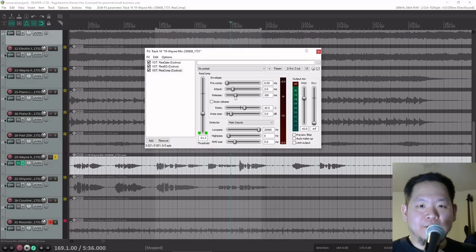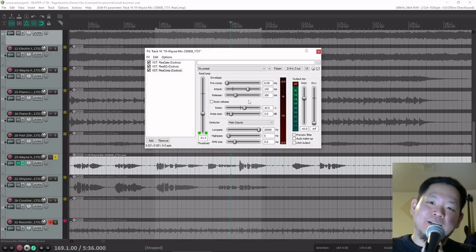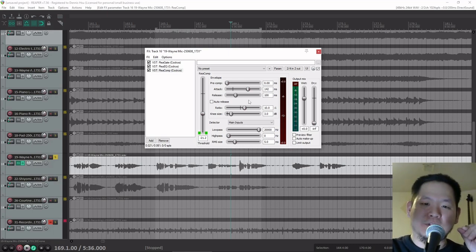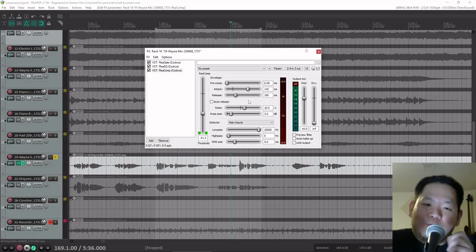If it's a longer attack time, right? It's going to take a long time in order for it to get compressed. So in our application with this particular song, it was just that 1 second, so it won't compress at all.